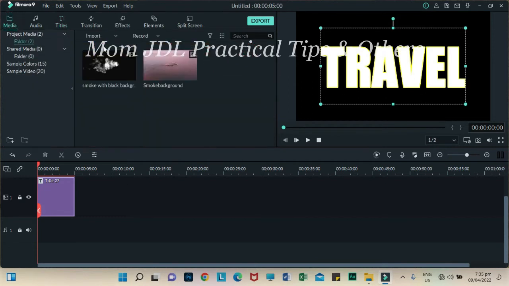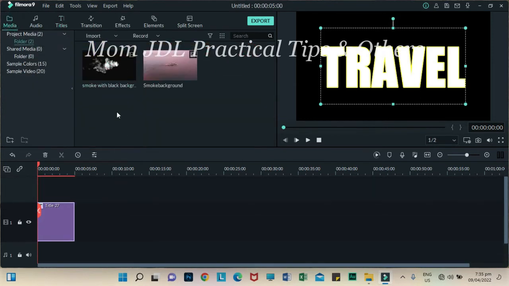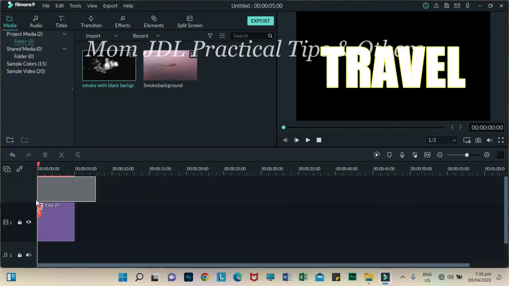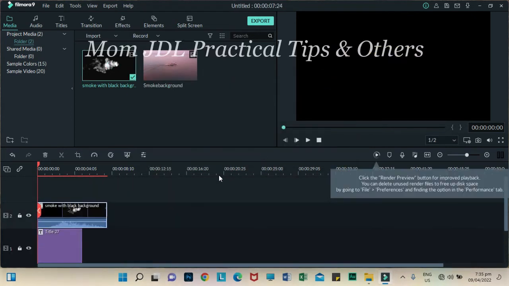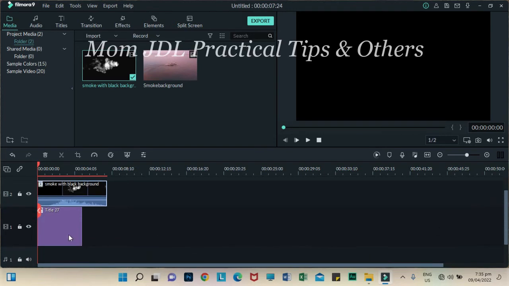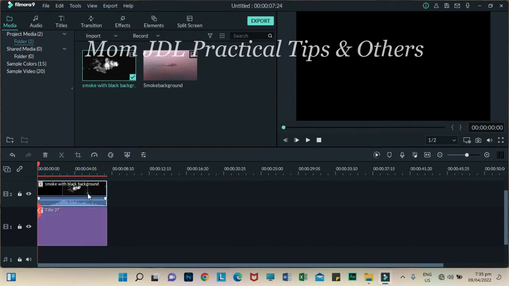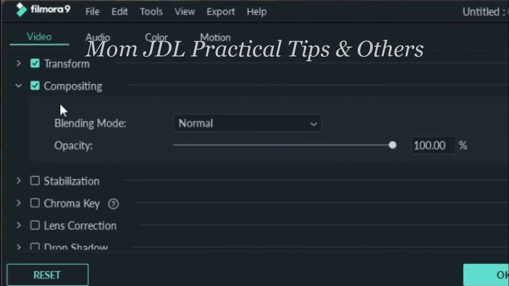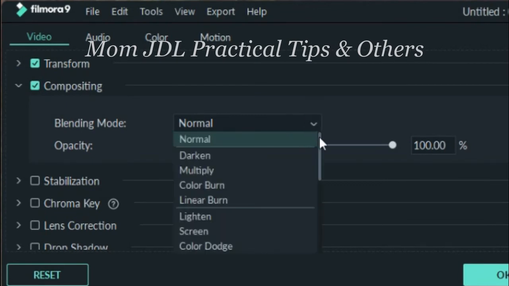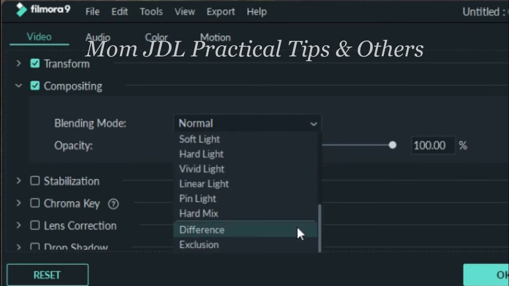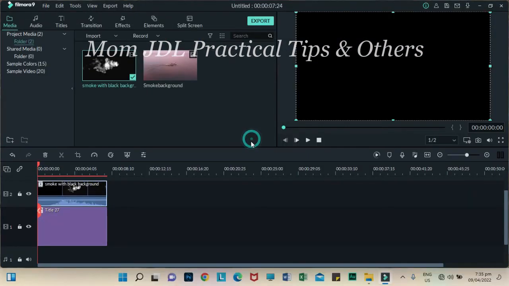After that, go to Media and drag the smoke effect into the timeline. Then adjust the duration of the text with the smoke effect video. Click Compositing, scroll to the bottom, then choose Pen Light and click OK. Let's see the smoke effect.